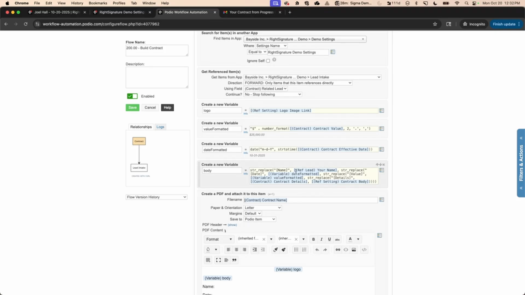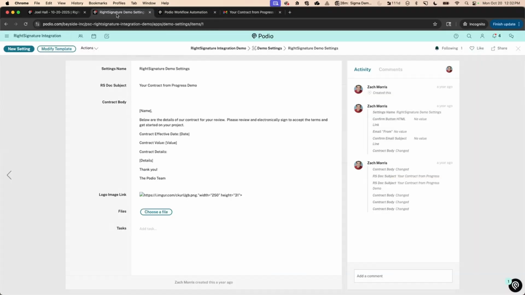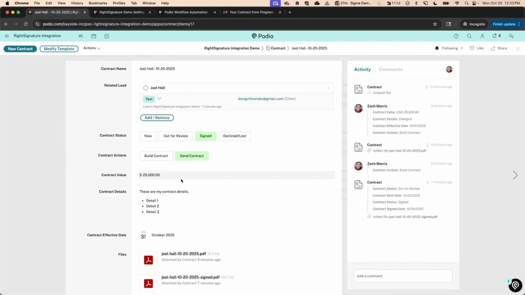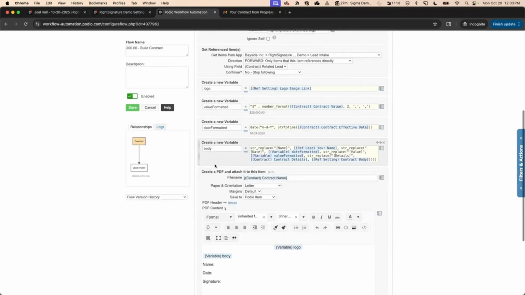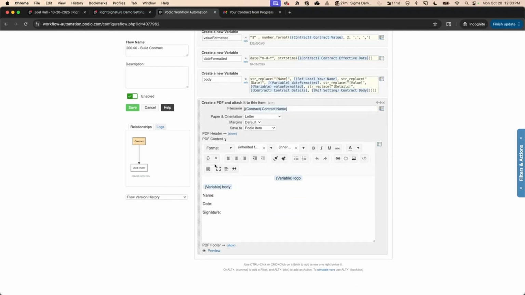So basically what this little variable is doing is looking at this entire contract body, pulling it in and saying, let's go replace the name, the date, the value, and the details with the data that's coming from those Podio fields themselves. So my final action then is really clean and simple.